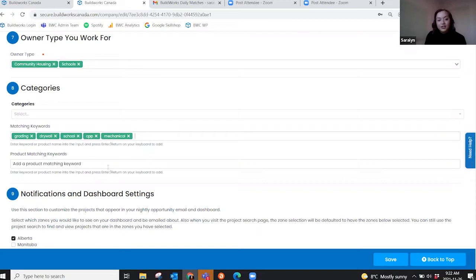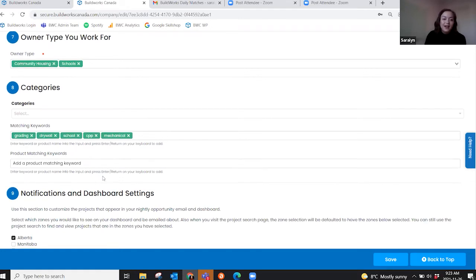With product matching keywords, this is in the event that you are a manufacturer or a supplier and you have specific projects that'll get spec'd. That's where you can enter these product matching keywords. I don't have any good examples coming to the top of my head, but anything that would be spec'd that you either manufacture or supply, you can enter those here and they will be flagged in that product matching section of your dashboard, as well as in that daily bid summary email.